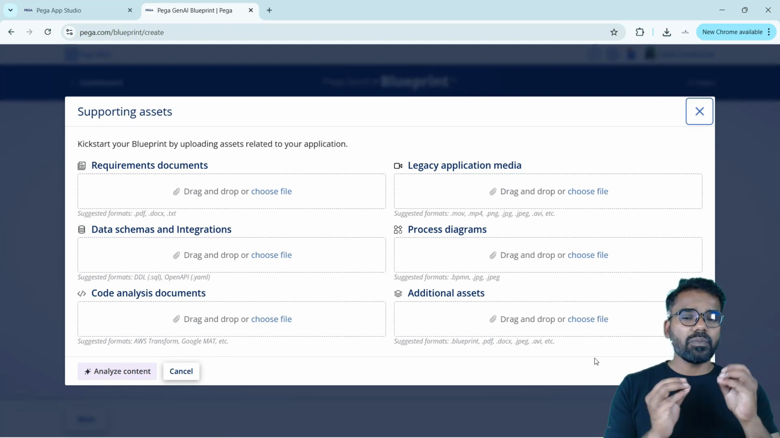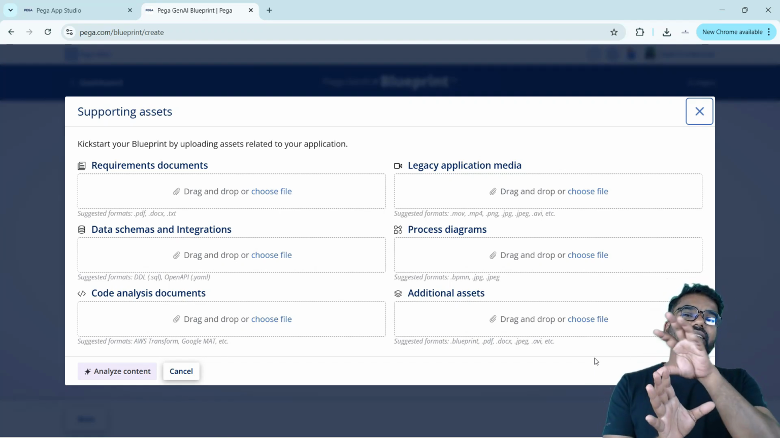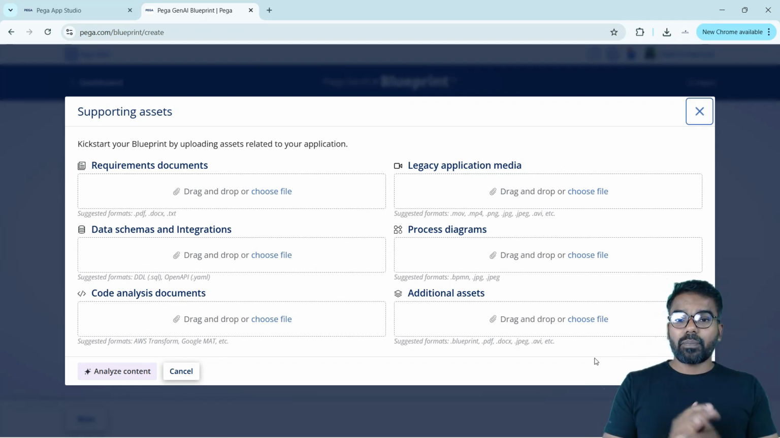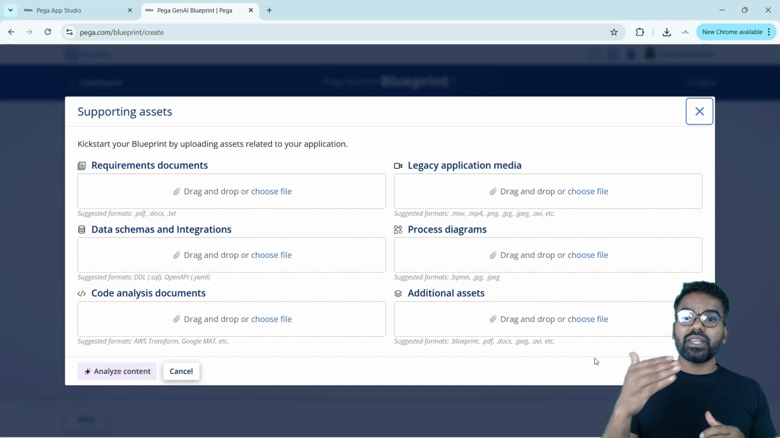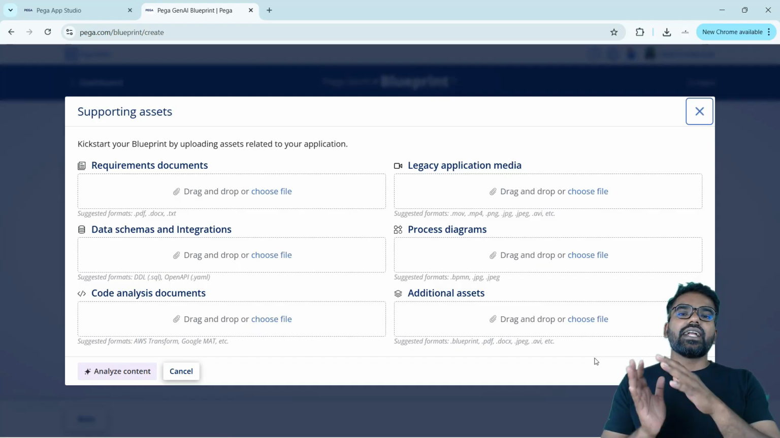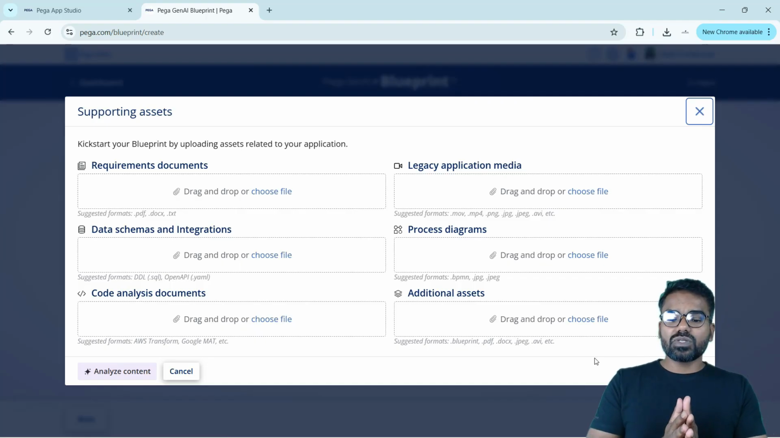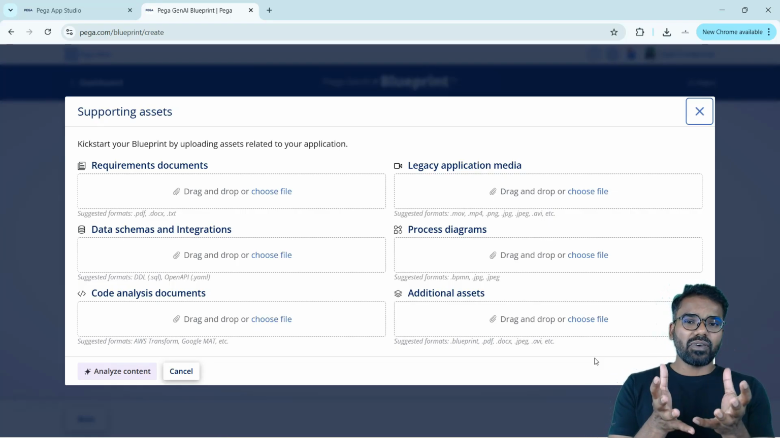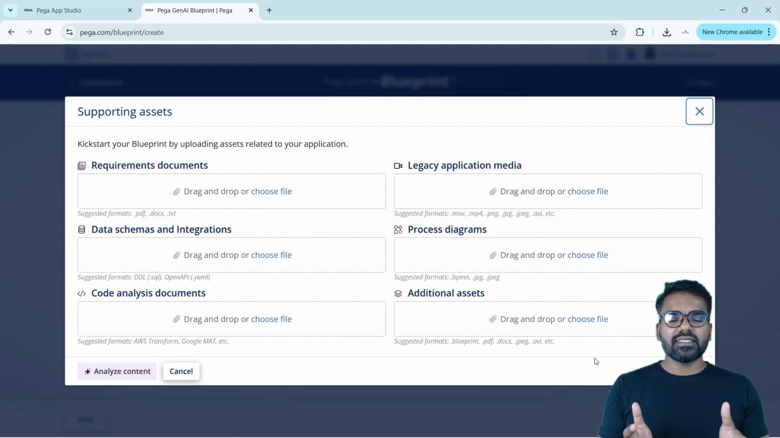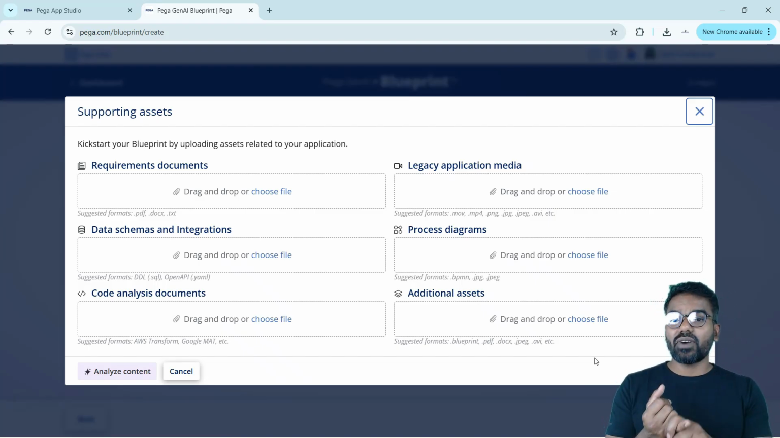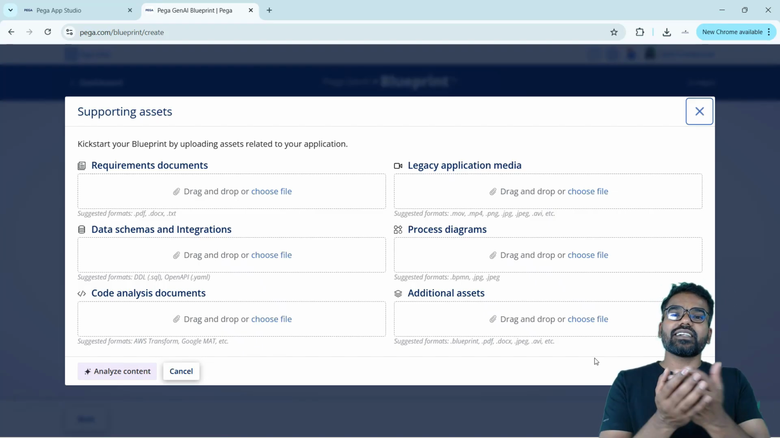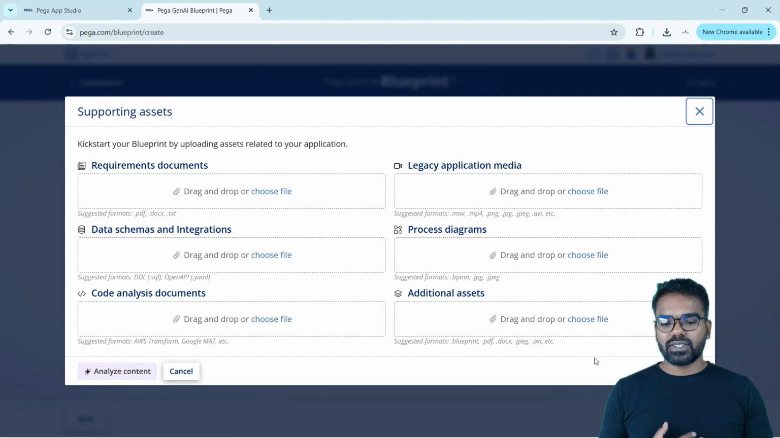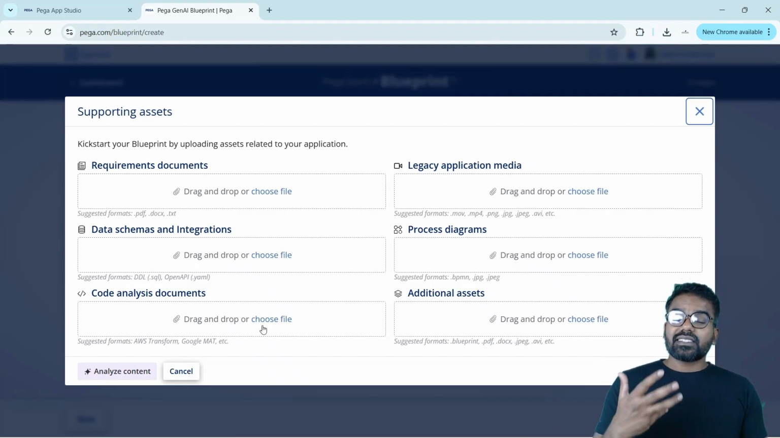Similarly, for the data schemas and integration, if you already identified the data and integration, like in the Pega Express delivery methodology, in the very first discover phase, we will do that. Now in the prepare phase, you can again use the Blueprint. You may already have some details, for example, the OpenAPI specification, or the DDL file. If you are transforming a legacy system, you may have the DDL file for the legacy system. You can just get it and create your data model based on it. So that is possible.